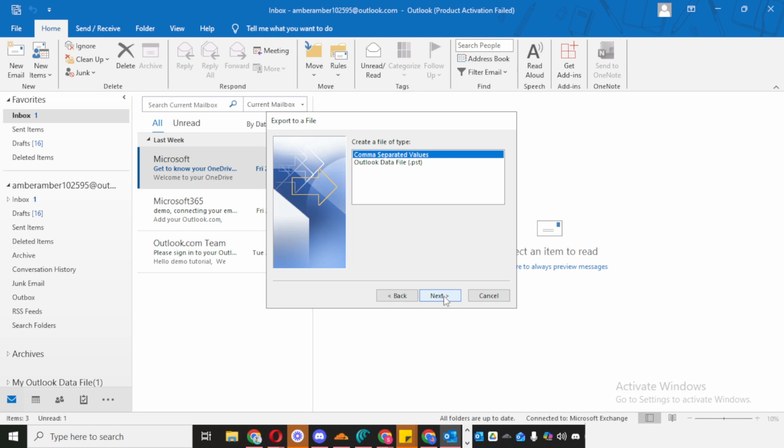On the following screen, select comma-separated values. This is important because a CSV file can be opened easily in Microsoft Excel and is one of the most common formats for transferring table-based data. After that, click Next, and then choose the folder you want to export from.